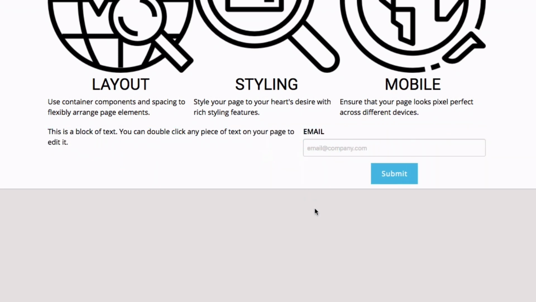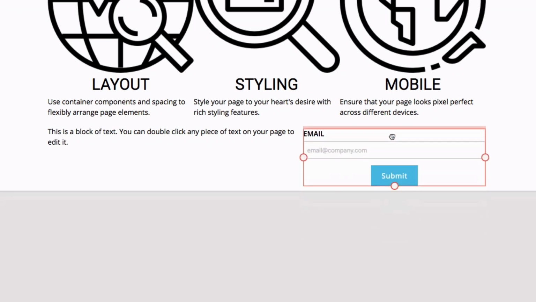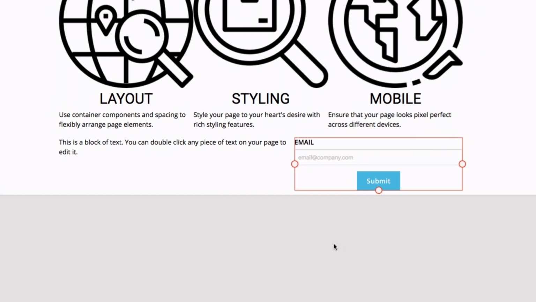Note that if I select the column before trying to sort or adjust column widths, I won't be able to do that, and instead this red box and these red handles will appear. That means we're adjusting the spacing of the column, which is what we're going to talk about in the next video.